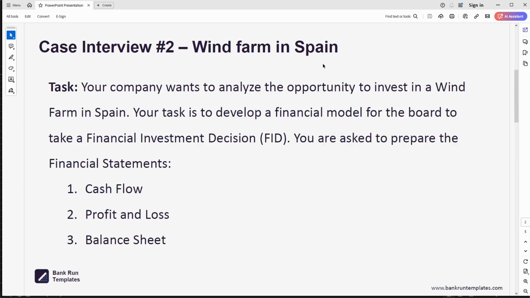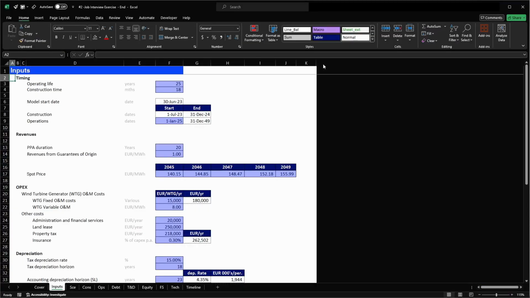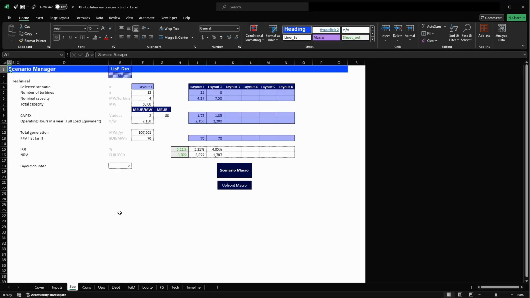asked to calculate the cash flows, profit and loss, and balance sheet, and come up with which layout you would choose. In this example, we're going to start from scratch a completely blank Excel file and build everything that you need, from the input sheet all the way to a scenario manager. We're going to be able to run the macros and come up not only with the two scenarios that I give you, but also create scenarios of your own.